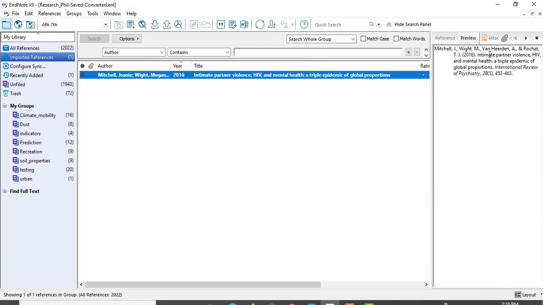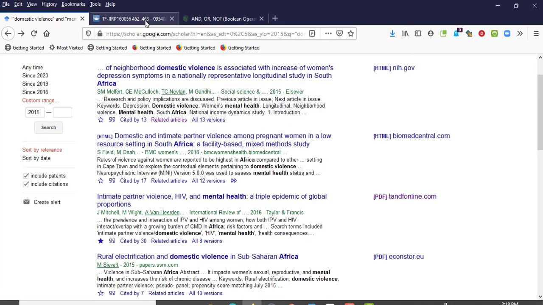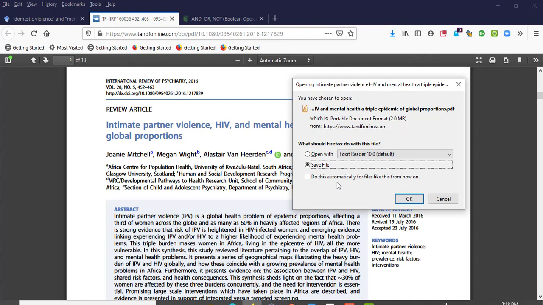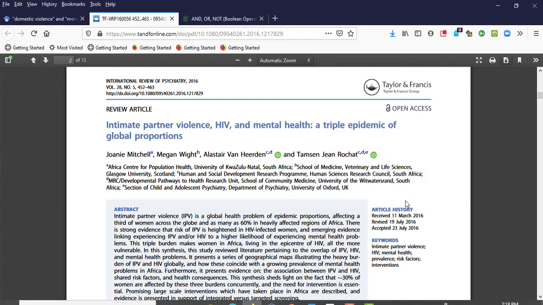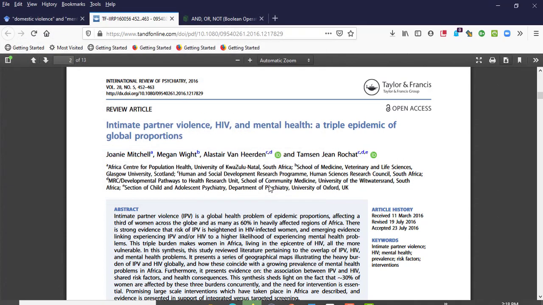So now the next thing we want to do is to attach the material to this reference. We want to attach it to this work. We have it open here, so we can save it. As you can see, the title. We click on this download button and say save. Let's save it into downloads. Click save. Okay, it's now downloaded and saved.